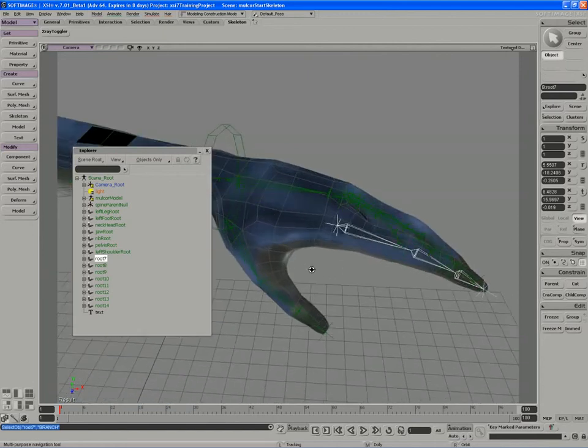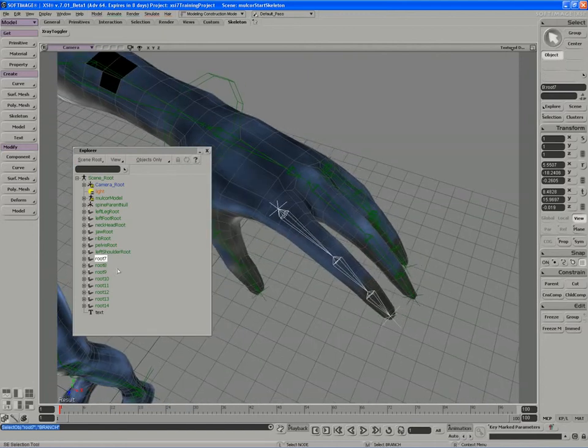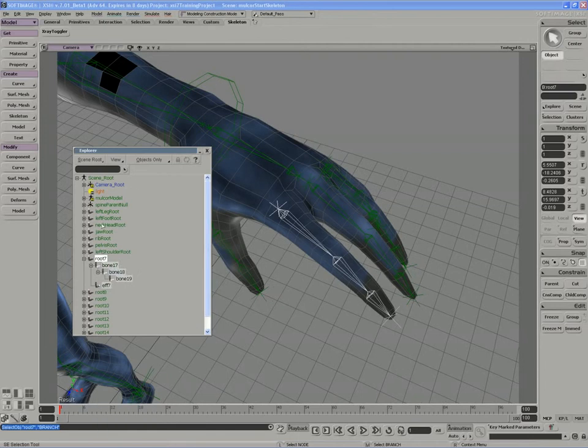So the fingers are where the real pain resides. There's just a lot of pieces here. So we'll just take our time and do this slowly. So this is the left index root. Left index bone. Left second index bone. And left index effector. Collapse that.